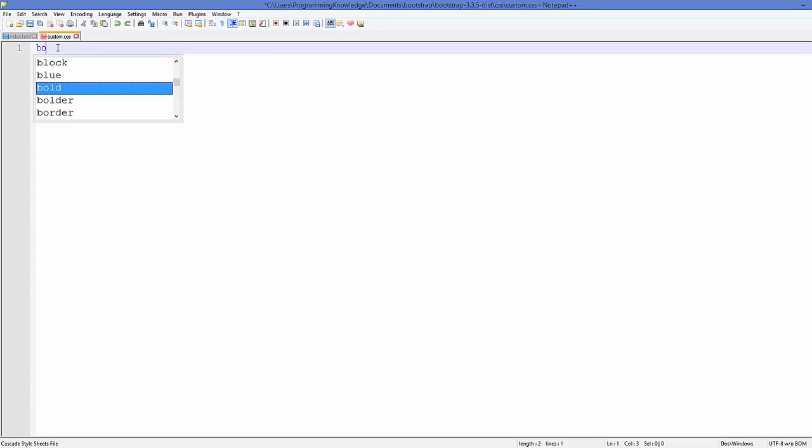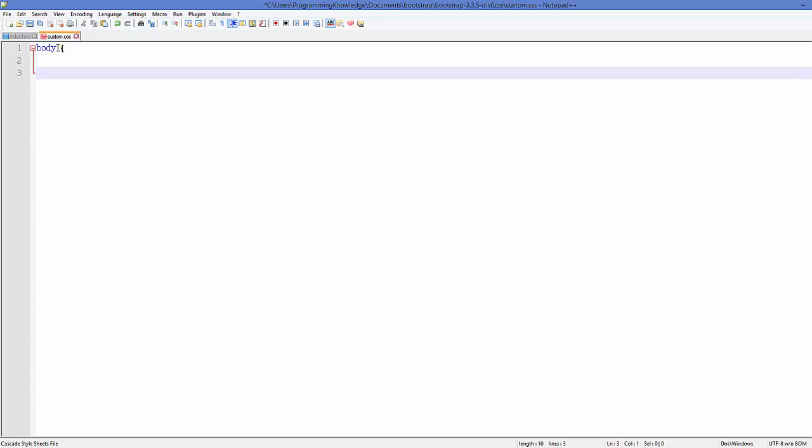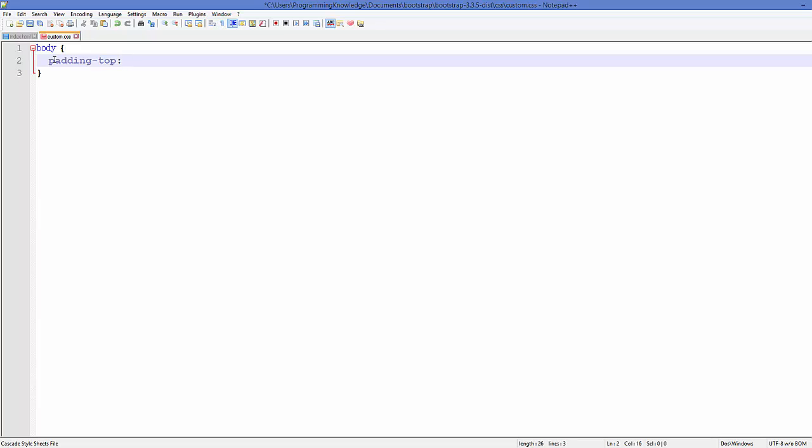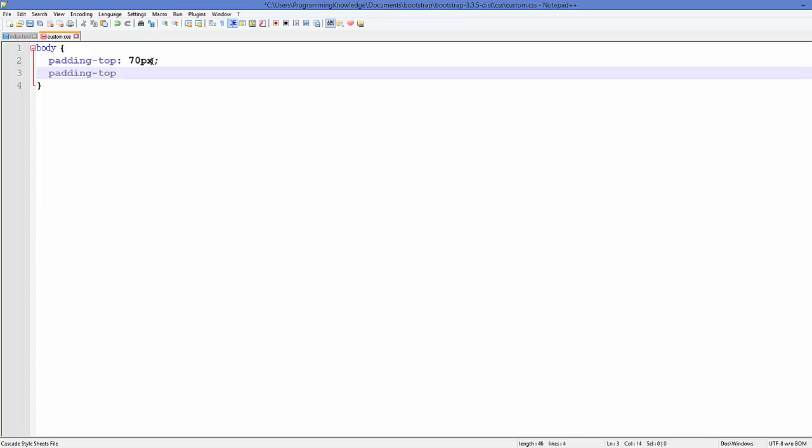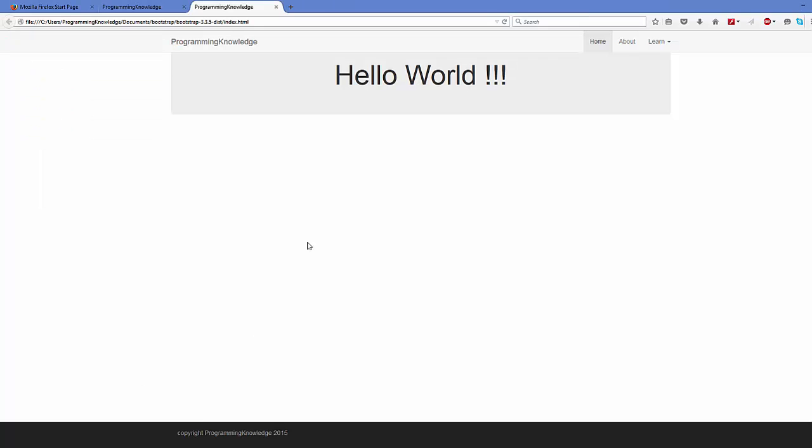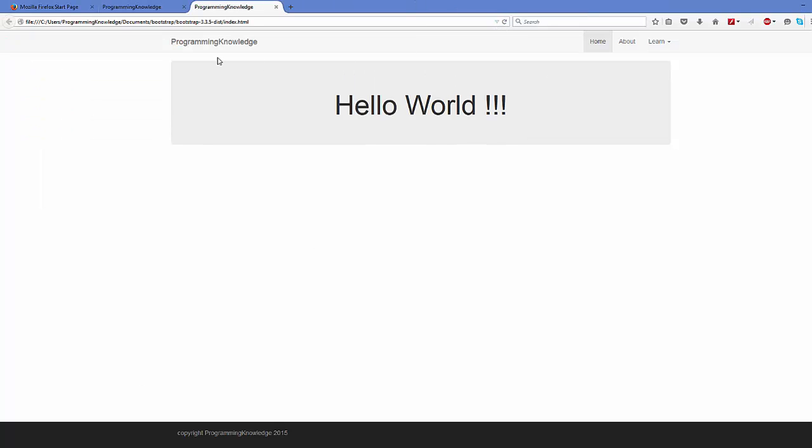So to the body, just write body here, and to the body we will add a style padding-top, and we will add for example 70px here, and to the padding-bottom we will add 20px, okay. And now save this and once again refresh your page, and now you will see between your navigation bar and your Jumbotron there is a padding here, there is a space here, okay.